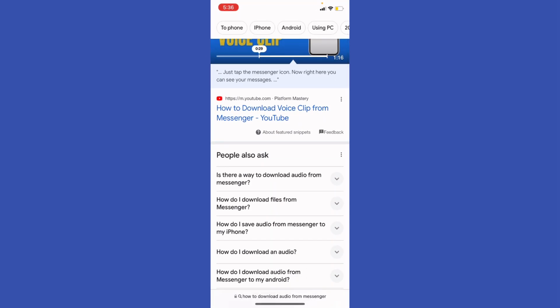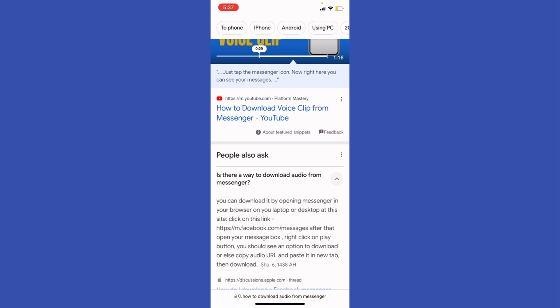And if you want to download an audio from Messenger, or voice clip, you can download it by opening Messenger in the browser on your laptop or desktop. At the side, just go ahead and copy this link, right? HTTPS, and you're gonna enter m.facebook.com/messages, and after that, once you open the message box, click on the play button, and then you should see an option to download, or else just copy the audio URL and then paste it in a new tab, then download.